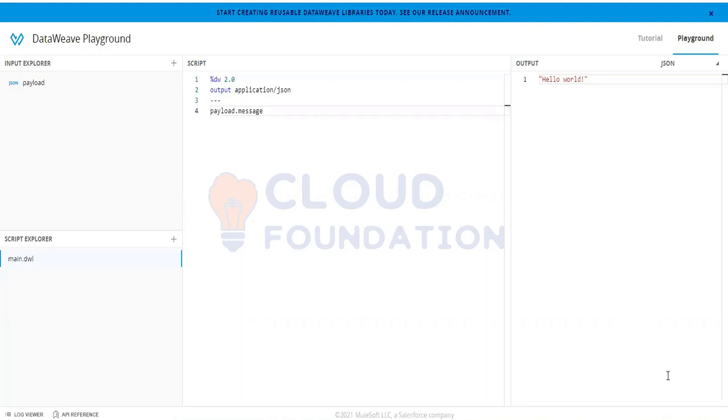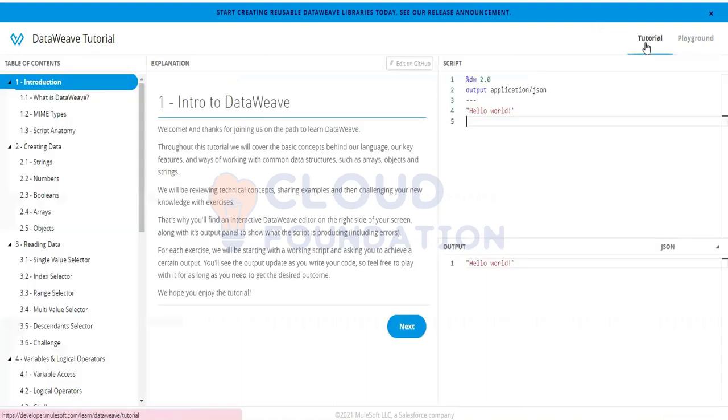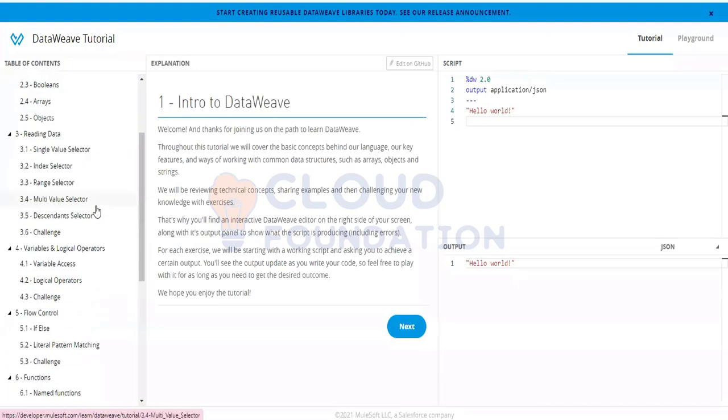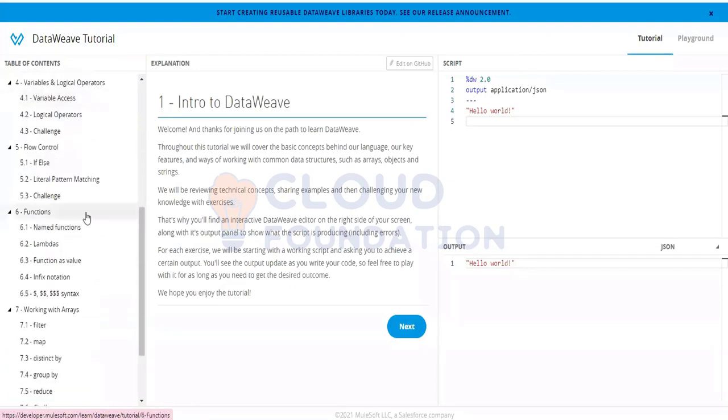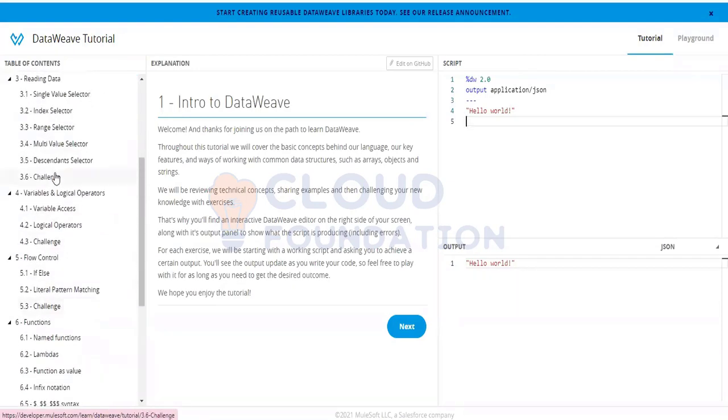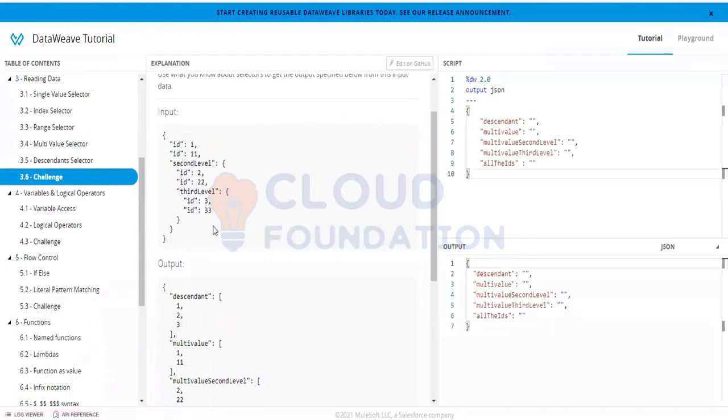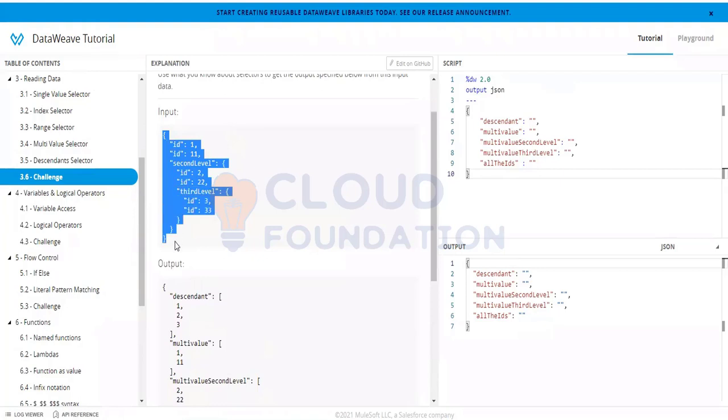Okay. So far in the data view, we discussed just the basic syntax, right? But this is very important. So I hope you are able to do this challenge, 3.6. This challenge is very simple. This is the payload, and we need to achieve this output. This is the output they want us to create. So here we need to fill this in.